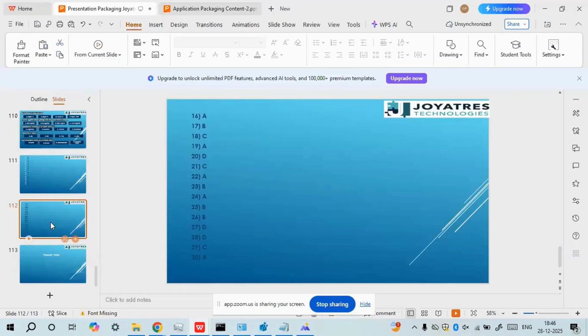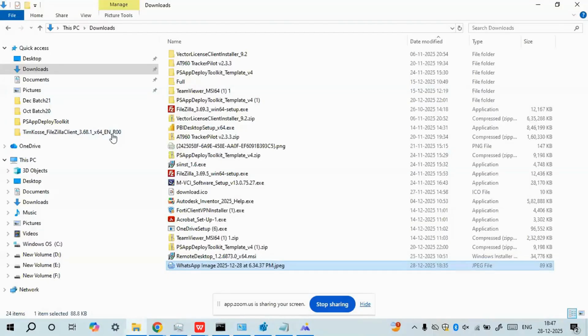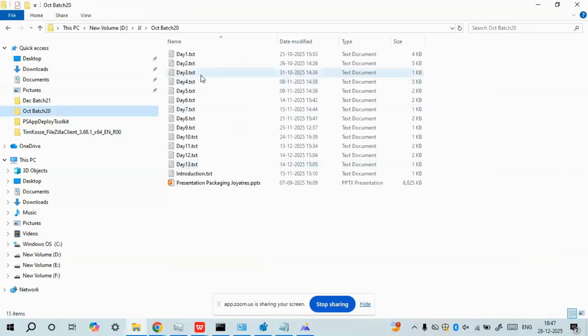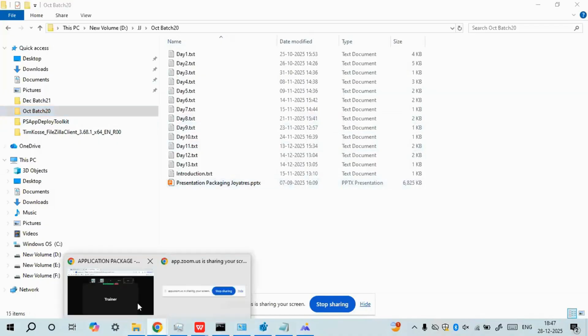And along with that, whenever I have a session with you guys, I create a text file on a day basis. So if I show you, this is for the October batch. We create the day text file, whatever topics I would have covered on day one, day two, like that. And this text file, I will be giving you that same day.